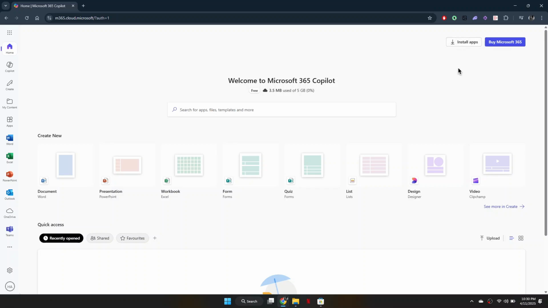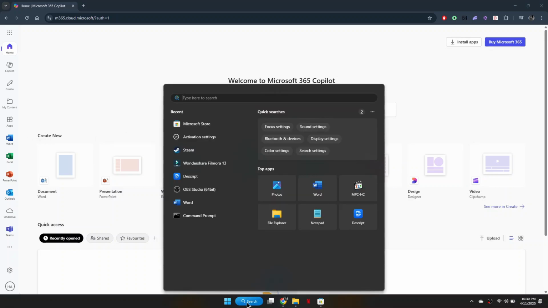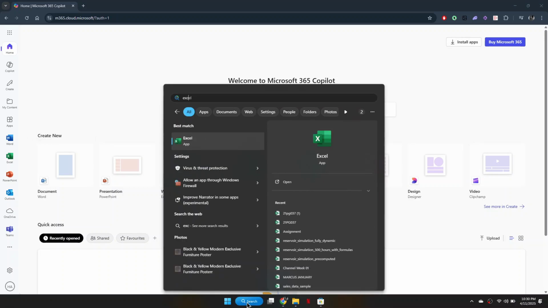A drop-down menu will appear. Choose the option that includes Microsoft 365 apps such as Word, Excel, PowerPoint, and OneDrive. Once selected, a setup file will download. Open the file and follow the installation steps.